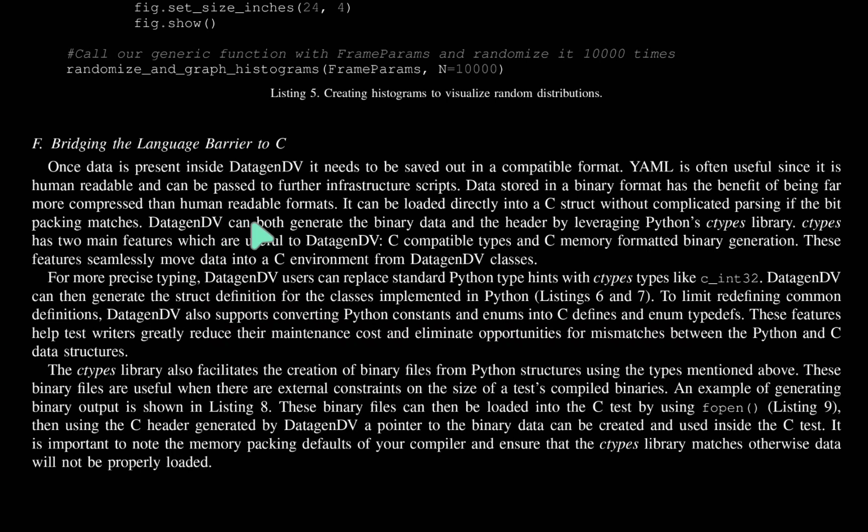DatagenDV can generate both binary and header files leveraging Python's ctypes library. Ctypes has two main features which are useful to DatagenDV: C-compatible types and C memory formatted generation. These features seamlessly move data into a C environment from the DatagenDV classes. For more precise typing, DatagenDV users can replace standard Python type hints with types like c_uint32.